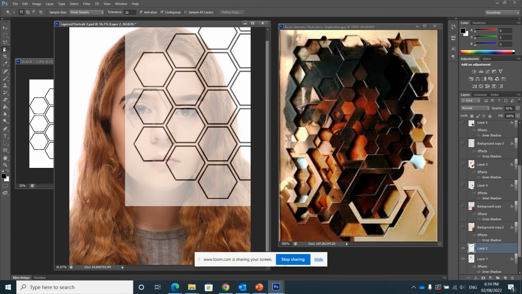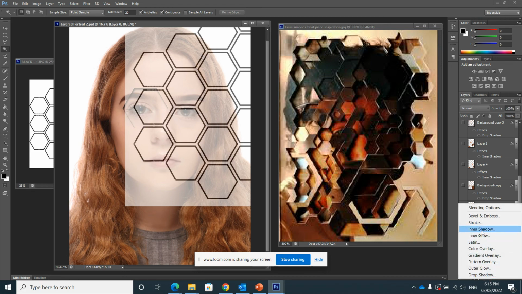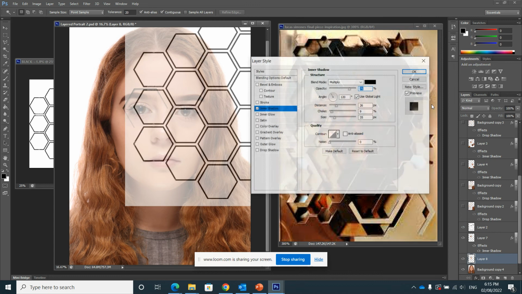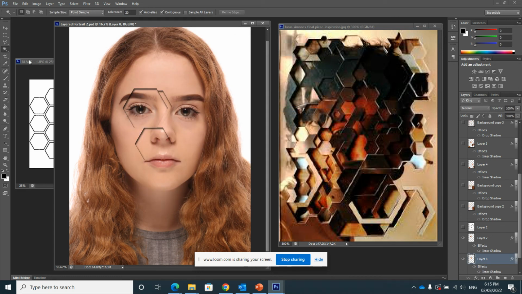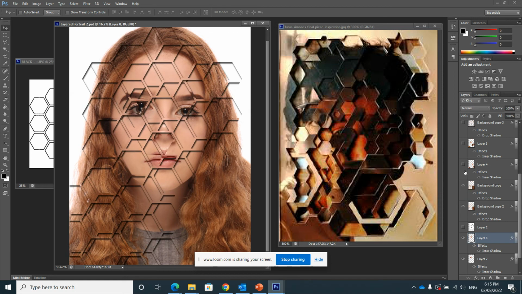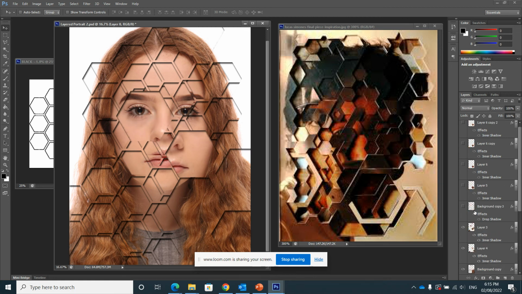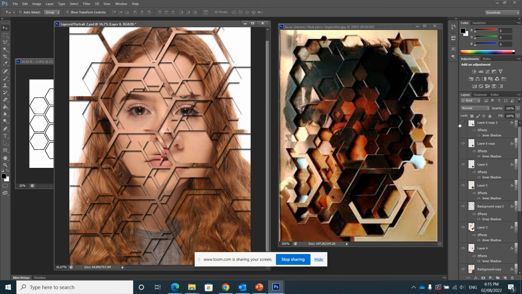So back onto the Magic Wand tool, click, click, back onto the background layer, Control C, Control V, back onto our effect, inner shadow, and then move that layer. I'm going to put it above the other layer so it cuts over the top of it. Move it so it's offset. Just turning on my other layers.